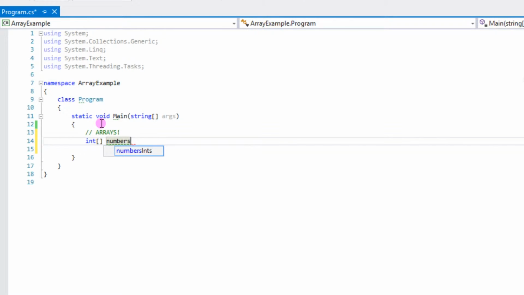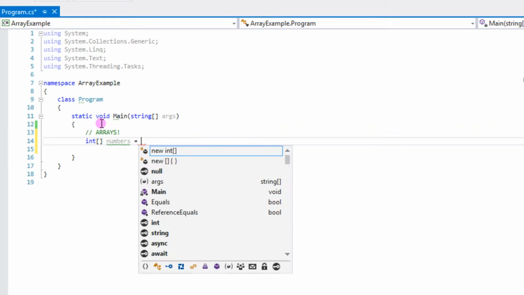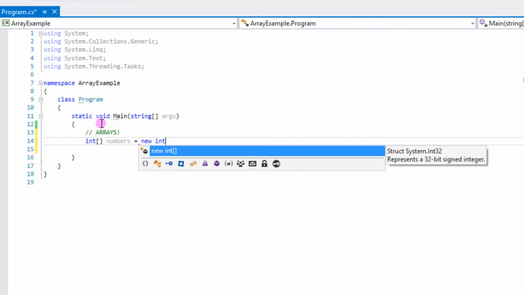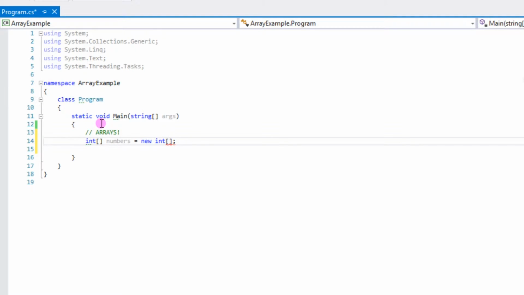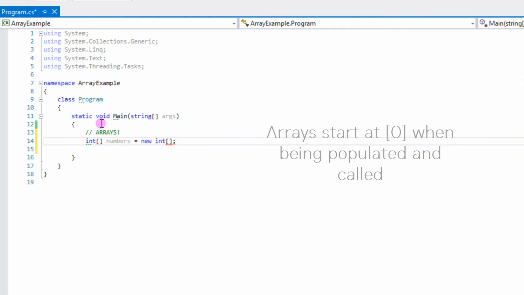But you don't end here, because for arrays we're going to create an object here, which is something we'll talk about in a later episode. We need to do equals new int square braces. In the last set of square braces, this is where we set the size of the array. So imagine an array is actually a load of columns. So how many columns do we want? Let's just say we want to store 3. So this is the size of the array. One thing to note though, arrays actually start at 0.